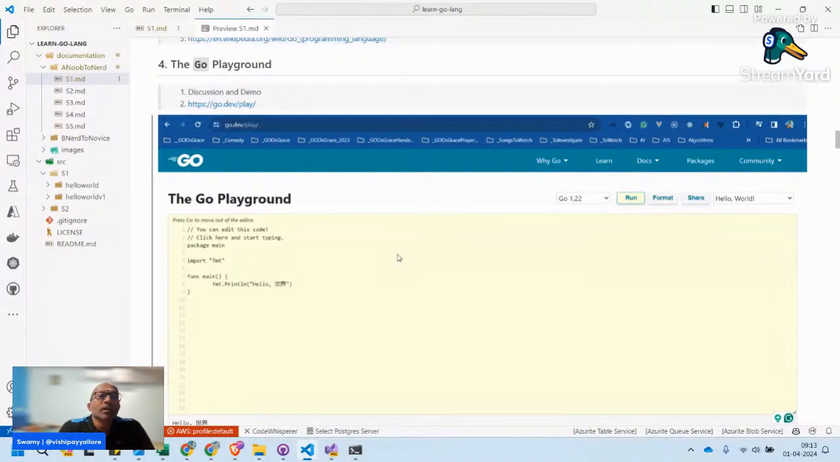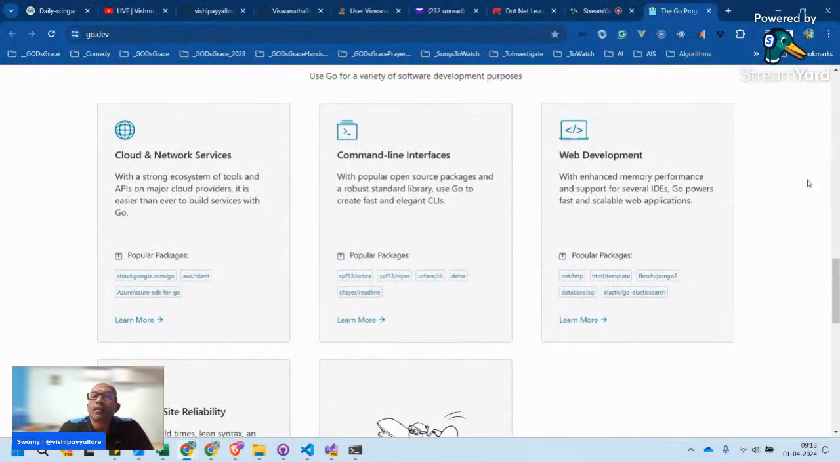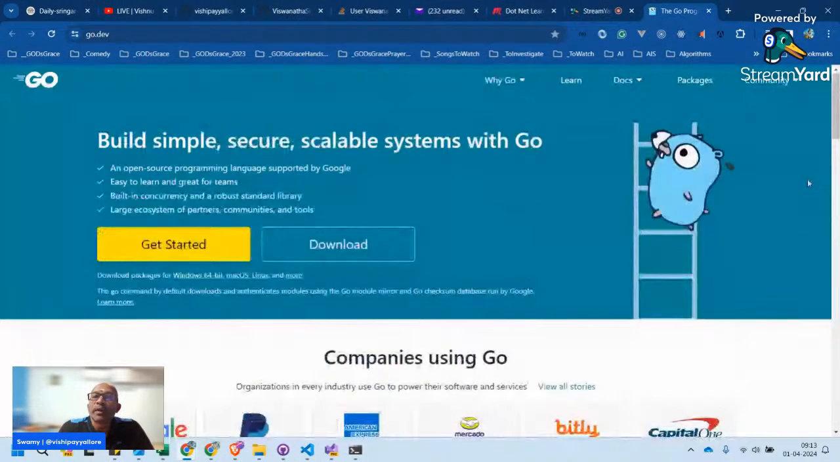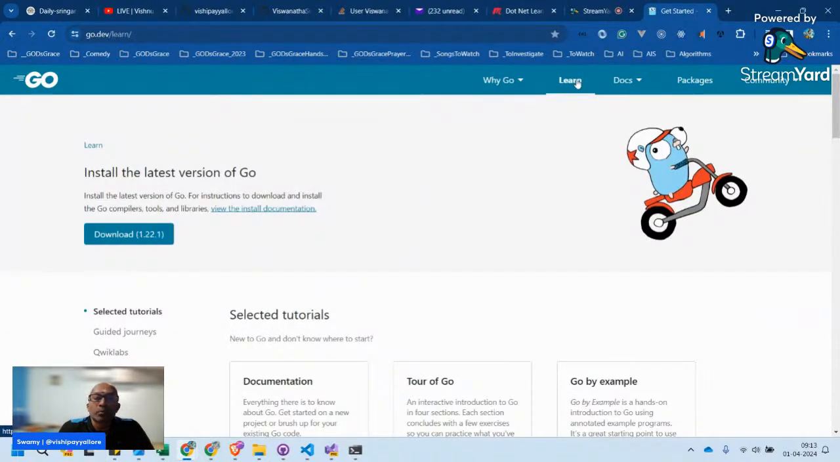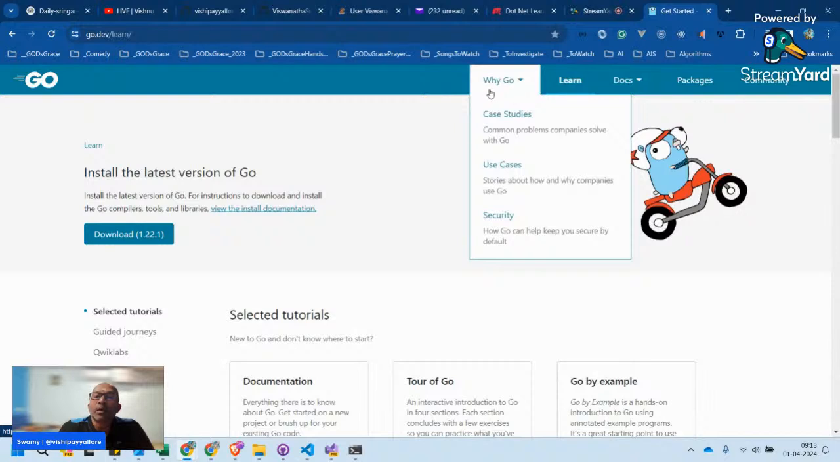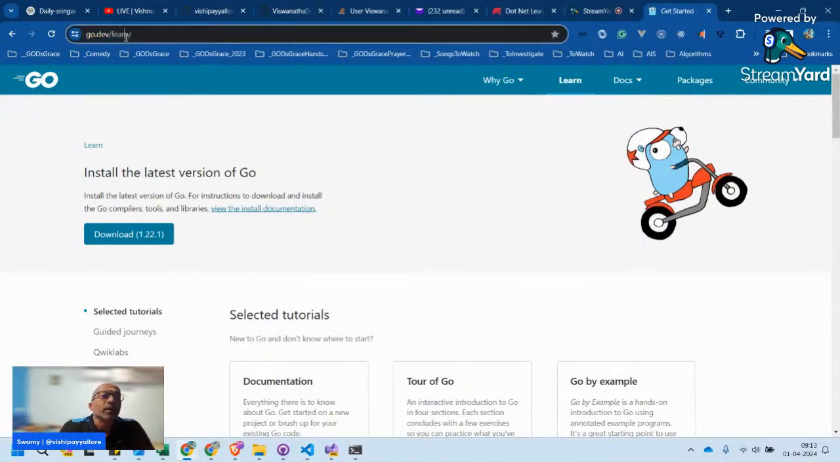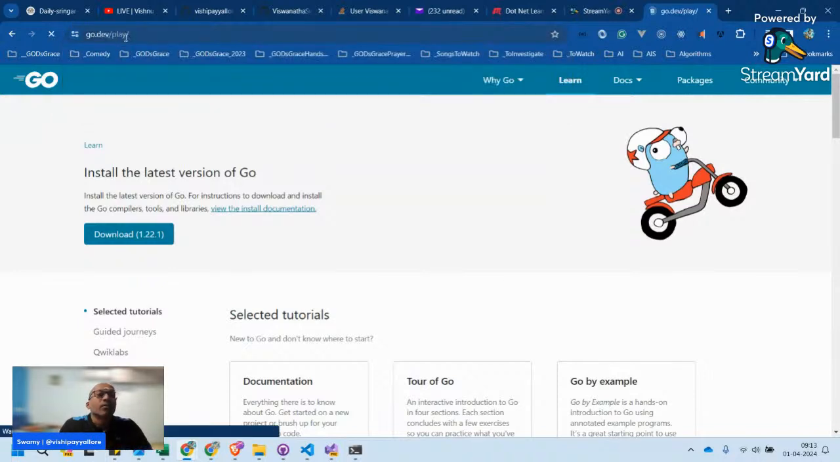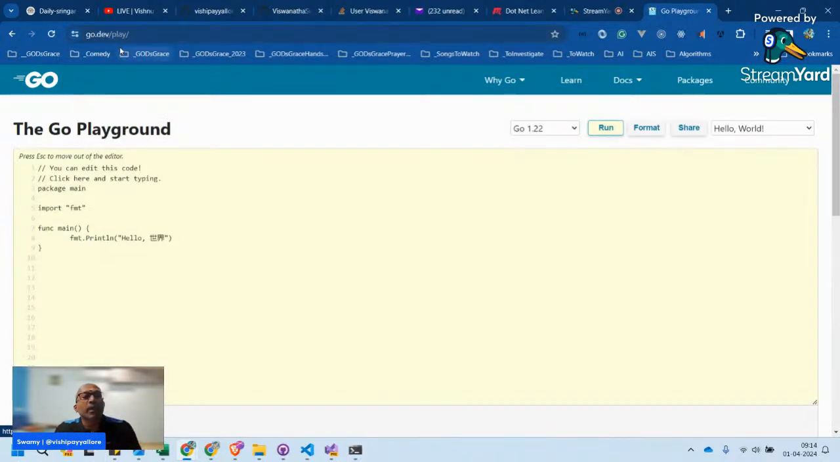We'll come to the fourth section of today's topics, which is the Go Playground. Does that mean we need to install Go to work? No, we don't need to install Go at all on your box. You can come to go.dev and play. So that's the playground.